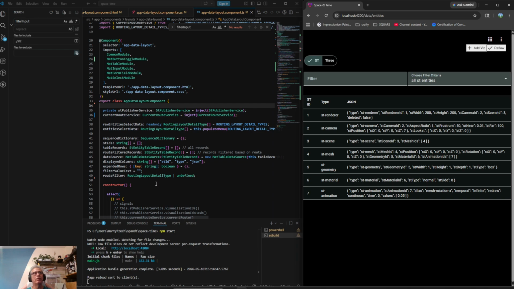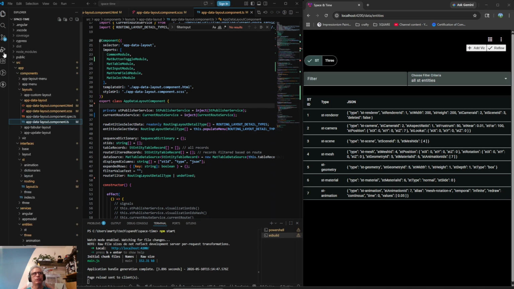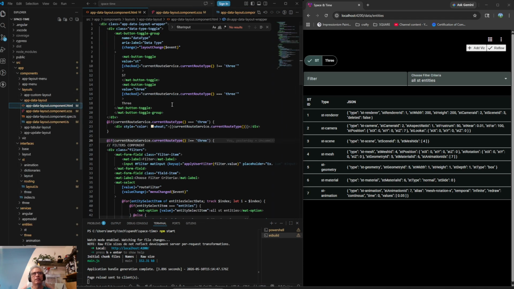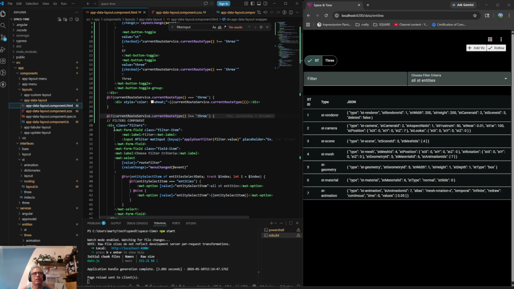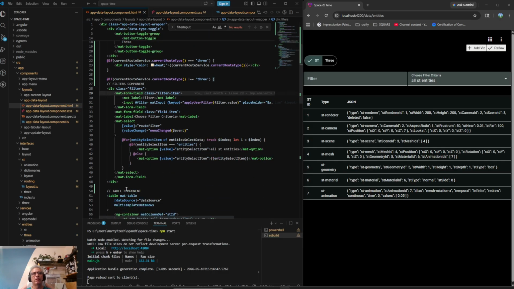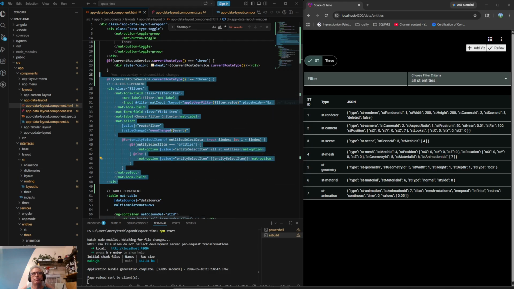All right, so now what we want to do is take all of this code, this filter component, and we want to export anything and then do outputs of anything that we might be listening to. I don't think there's anything we want to input into this.